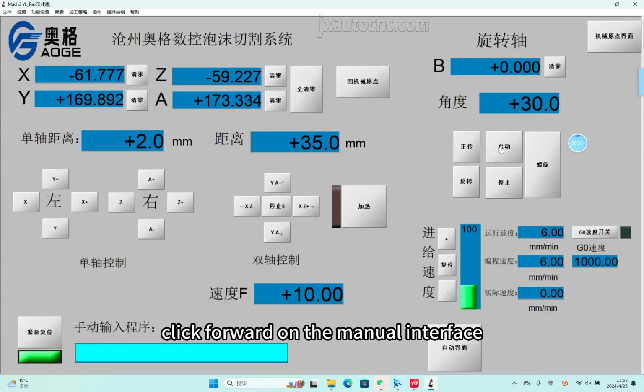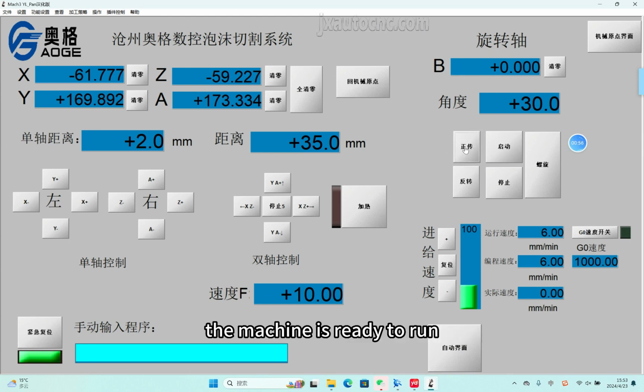Click Forward on the manual interface. Click to start. The machine is ready to run.